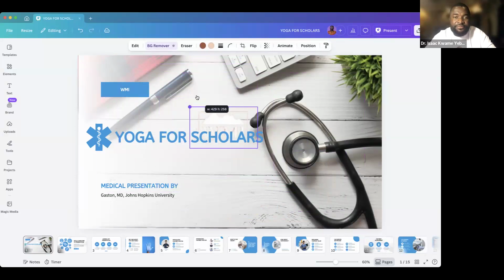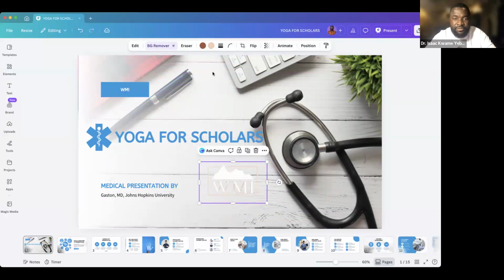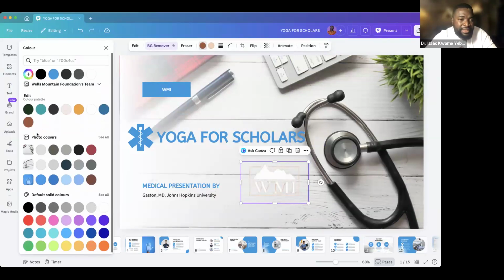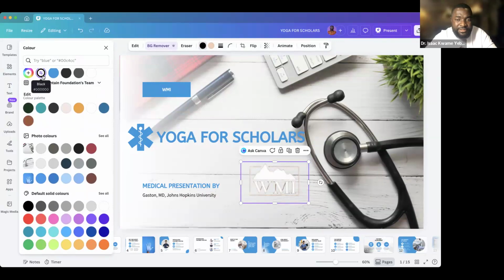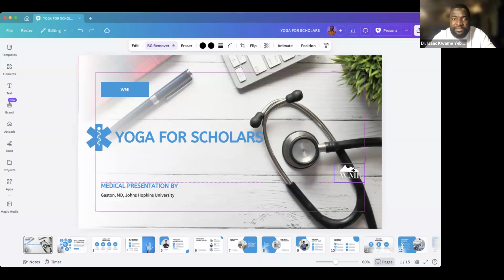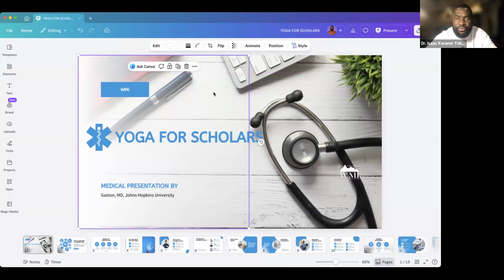Then you want to change the color since it's a bit transparent. So let's use black. Another black. Okay. It's still a bit transparent, so I want to see if I can change the background.